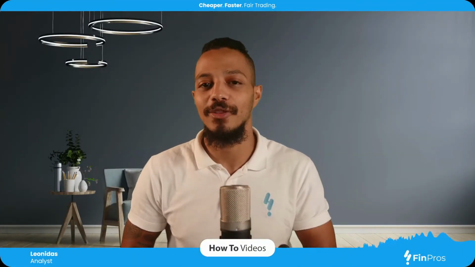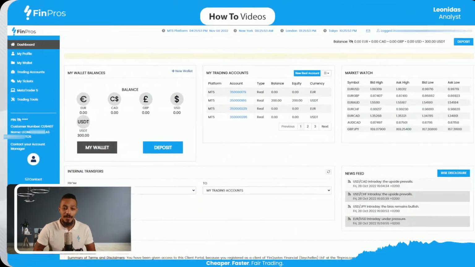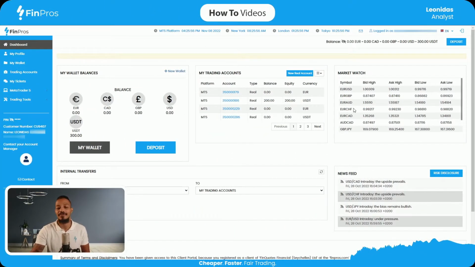Today, I'm going to be running through the FinPros portal. Let's check it out. Over here, you can see my dashboard has been split up into 5 sections. The first section is, of course, the wallet. This allows me to add wallets of various currency types, which are, of course, fiat. And we do have a USDT wallet available.